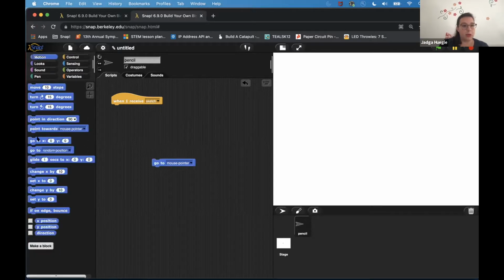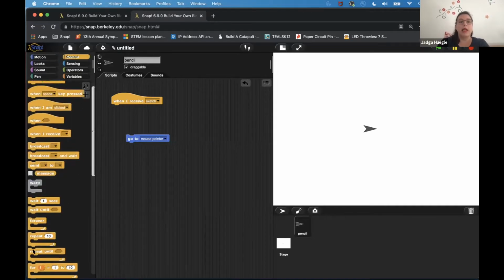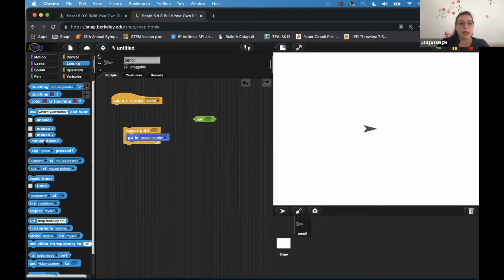Let's move it back to the center of the stage. So we now want to do that until we release the mouse again, so we stop clicking the stage. Instead of the forever block I just dragged out, let's use a repeat until block. And the condition that we want to use is we want to repeat this until the mouse is not clicked anymore.